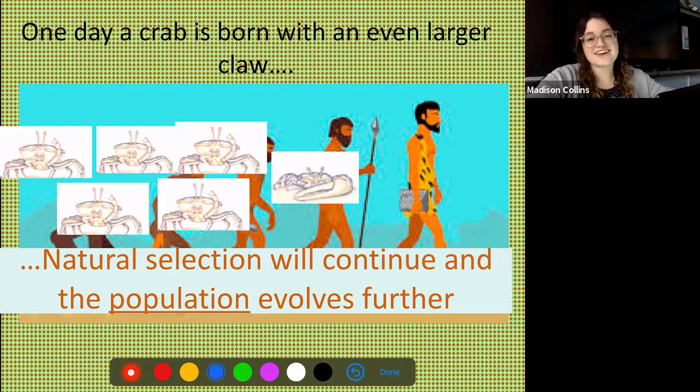So evolution is constantly occurring, right? Natural selection is constantly occurring as the environment is going to select for the best traits for that organism, and those best traits are going to be passed on to future generations.